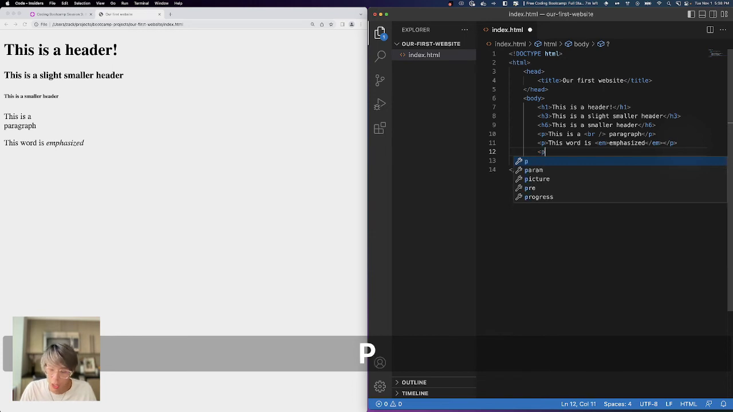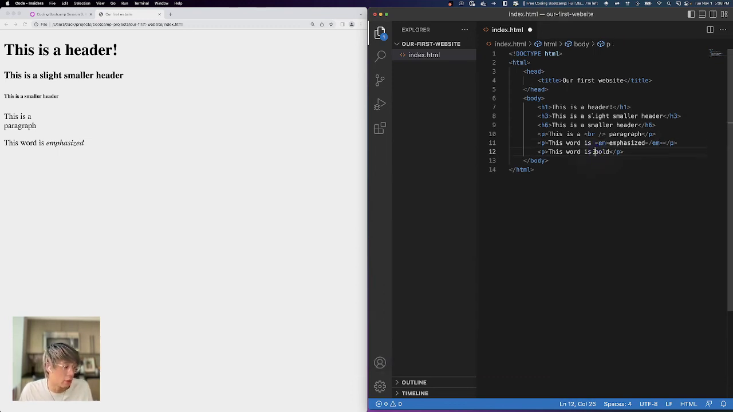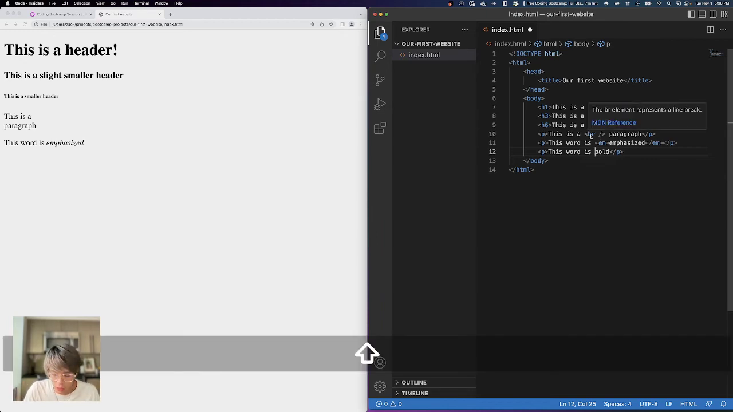Let me go ahead and do the same thing here. So create a new paragraph. I'm going to say this word is bold. And for bold, we're going to use the strong tag. Once again, another way of doing it is using the B tag, like B for bold, I for italicized. But the B and the I tags, those are the old way of writing HTML. It's not considered best practice. So let's go ahead and write our strong tags around this word bold.